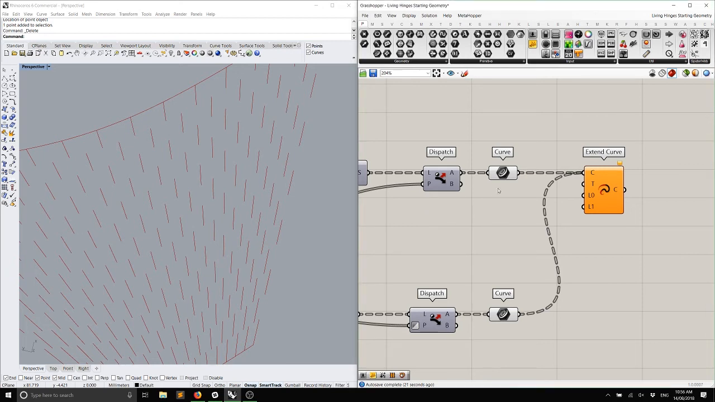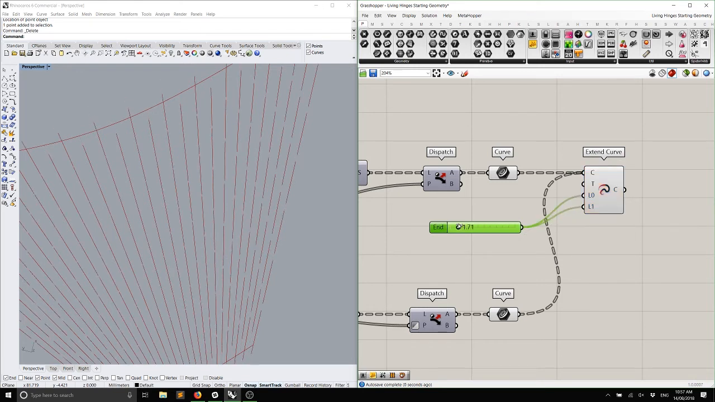So I added 0 to 20.00. That way it's got, you know, a bit of decimal pointage in the millimeters. And if we plug that into the L and L1 of our extend curve, then as we slide that up, that will extend each of those lines by that length.